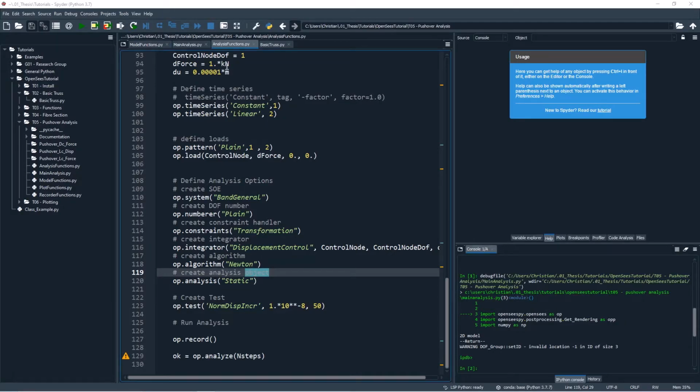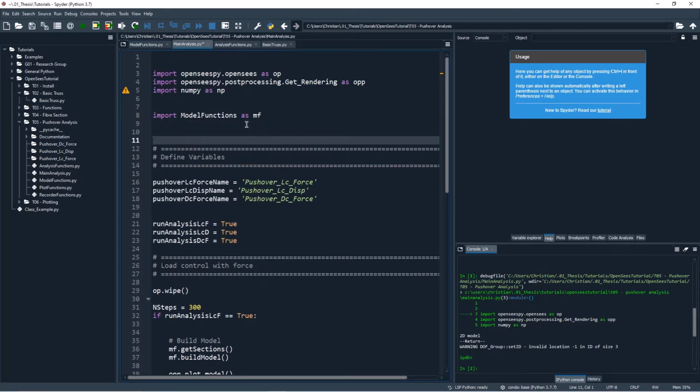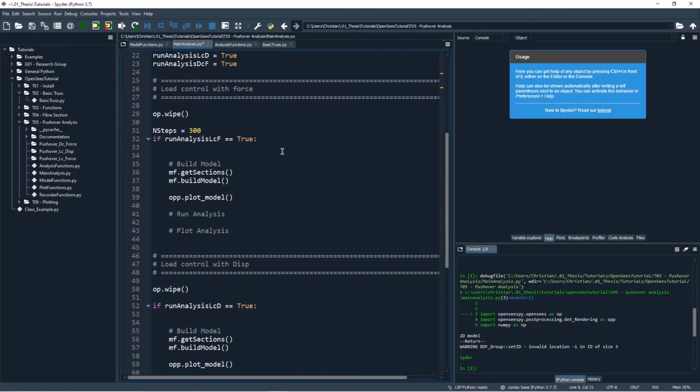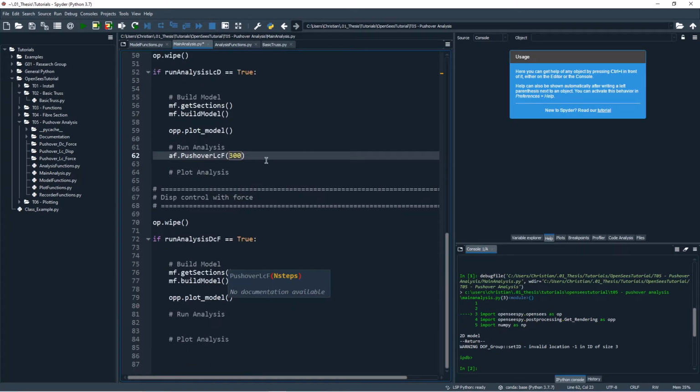Let's go back to the main analysis, and let's now import the analysis functions as AF, and now we can run them from this command. So we'll go AF load control force, and we'll say, I don't know, 300 steps for this one.